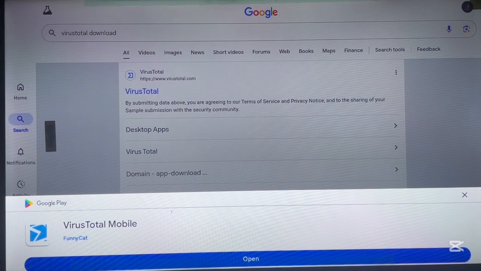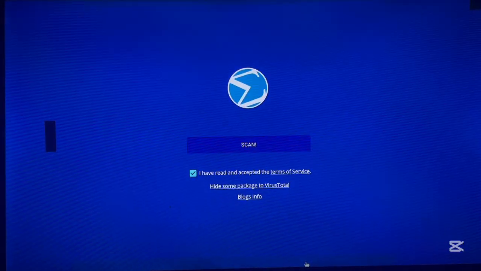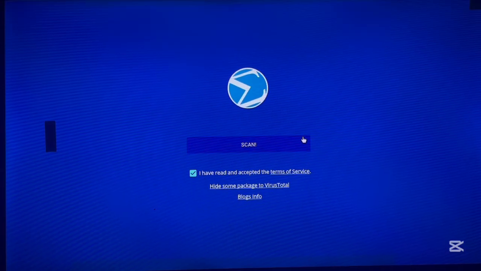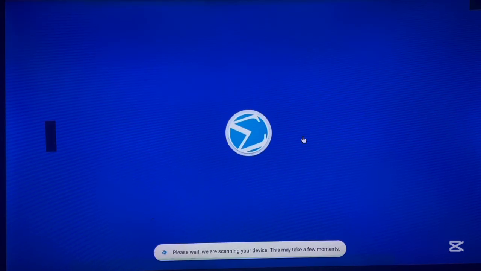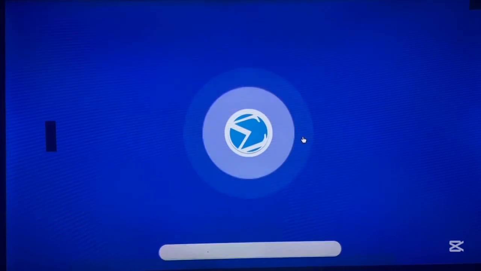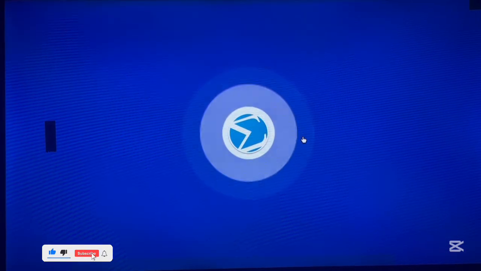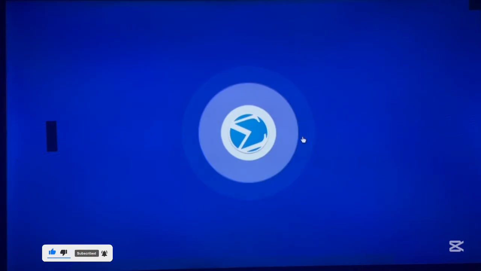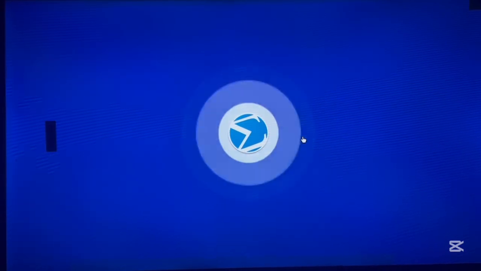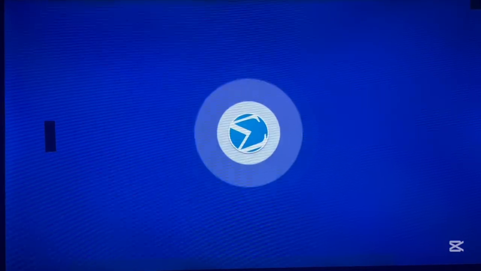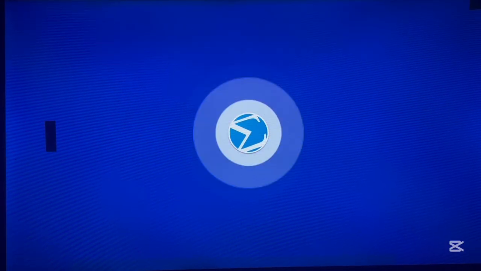Okay, now the application is installed on Android TV, so we can just go ahead and open it from here. And here's how it looks. It's just blue and it's very simple to use. So once you go over to the application for the first time, all you have to do is click scan and just give it a moment for the application to scan. Now, what this application does is that it is going to scan your Android TV. It's going to scan all the applications that you've installed on your Android TV, and it's going to tell you which of the applications is safe, which is risky, and which has question marks.